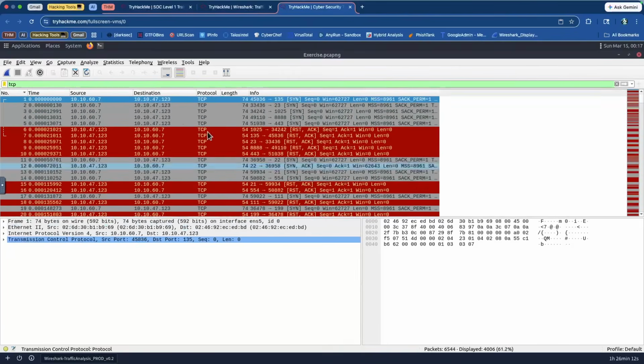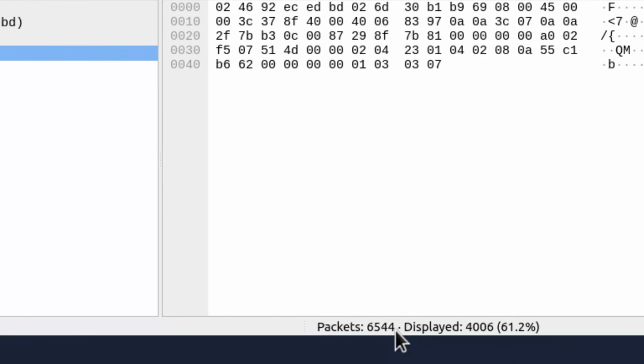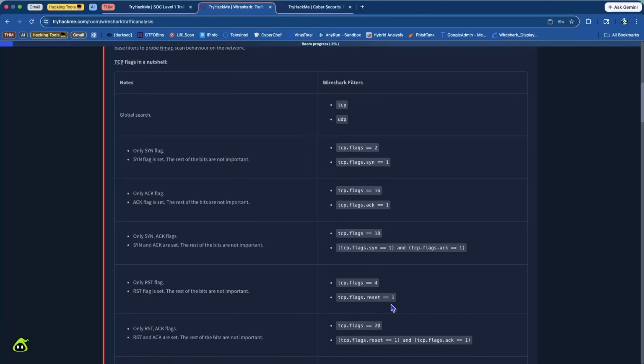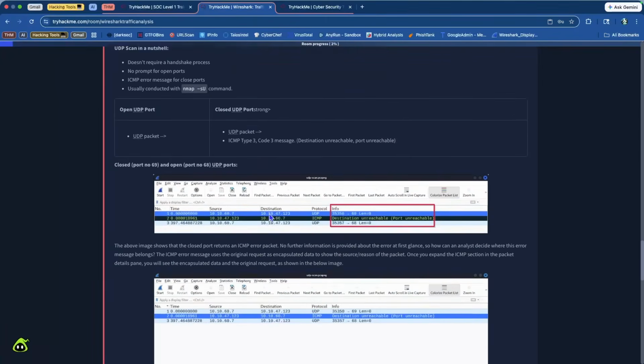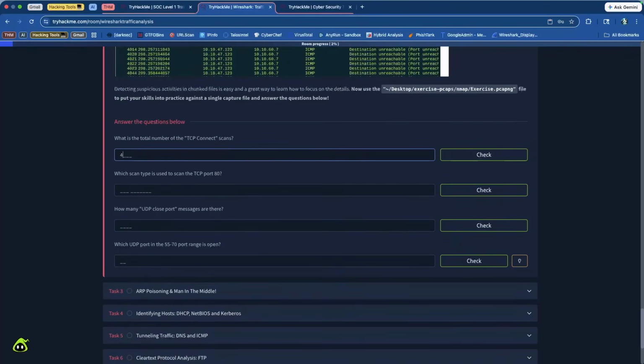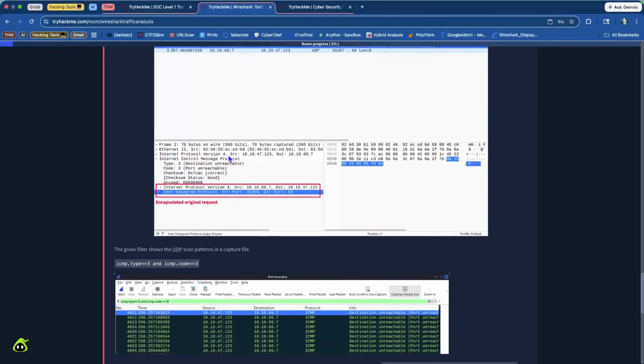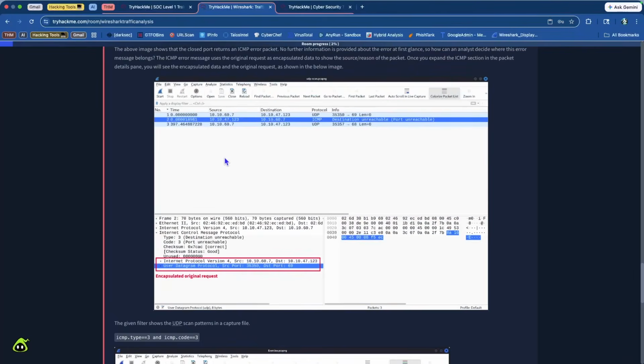It'll show anything that has to do with the TCP protocol here. And so if I go down here, the displayed number out of 6544 packets, we have 4006 packets available for TCP connect scans. So we're just going to try 4006. Let's see if that's actually right. And it's not. Okay, so TCP connect is what we're looking for. I was trying to see if that was the easy way to get the answer, but it's not, clearly. So let's go ahead and find it.